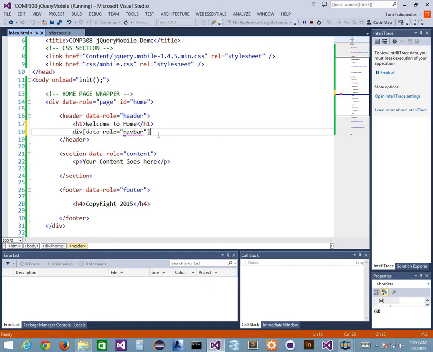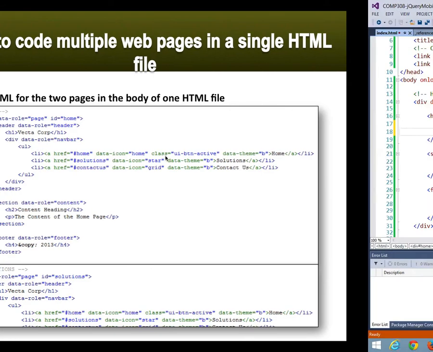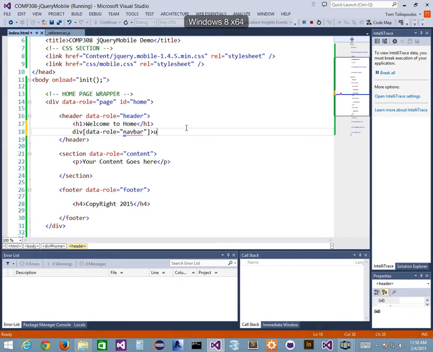Data-navbar, that's my div tag, and inside my div tag I need to have a UL, an unordered list with a bunch of list items. So I need a UL, and inside there I need a list. I need at least one list item, and inside my list item I need at least an anchor tag.